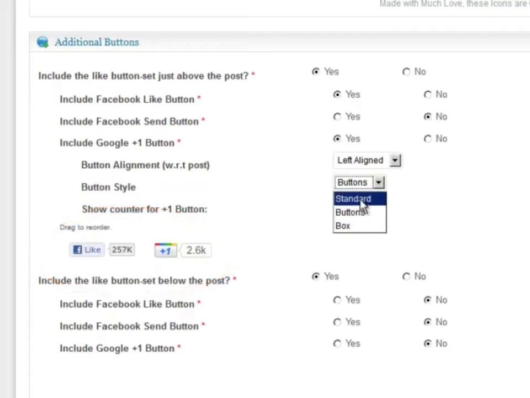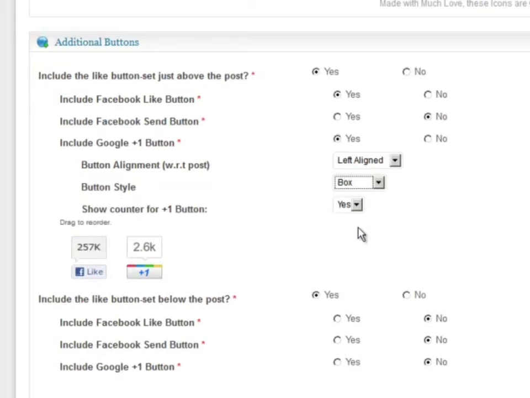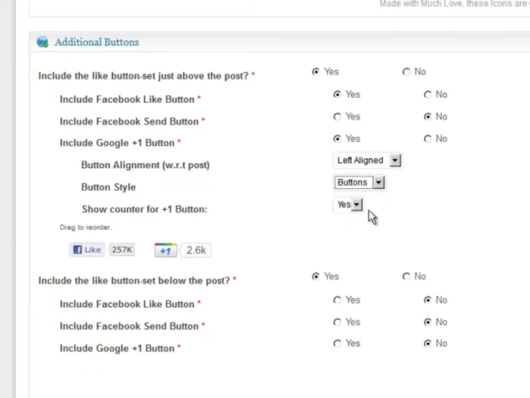Let's show you what the standard looks like. See how that looks? See how it changed? Buttons, box. Box is pretty nice too, but it takes up more vertical room than you really want. So I like buttons because it spreads everything out across the screen horizontally. Doesn't take up a lot of content space.